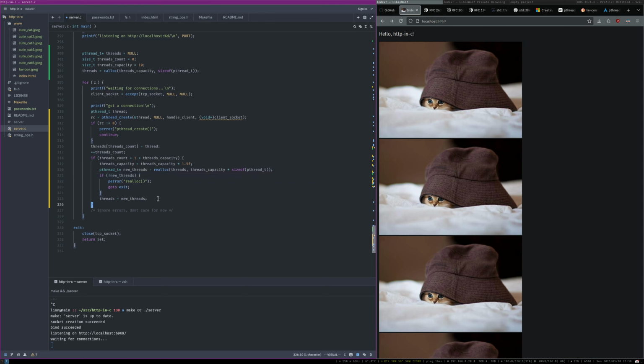Right, so threads is new threads, and at that point we're good. So this is essentially a grow the vector. If there's no space left. Yeah. Right. Let's continue.